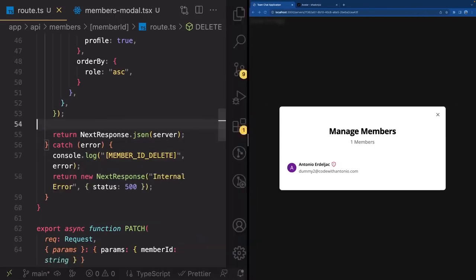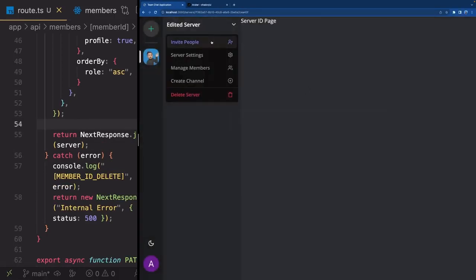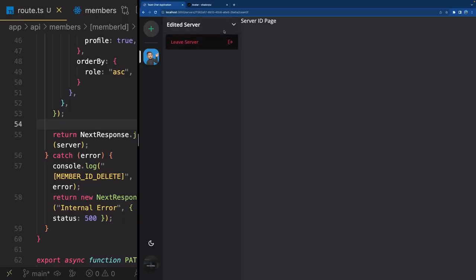So our code works, but just to demonstrate this, I'm going to click invite people. I'm going to copy this URL. I'm going to log out and go back with my new profile. All right, so I just logged out and I'm going to use that copied invite link in my URL. Let's see if, there we go, I'm successfully part of the server now, and I can only leave it because I'm not an admin. I cannot manage members or invite people or change the settings.